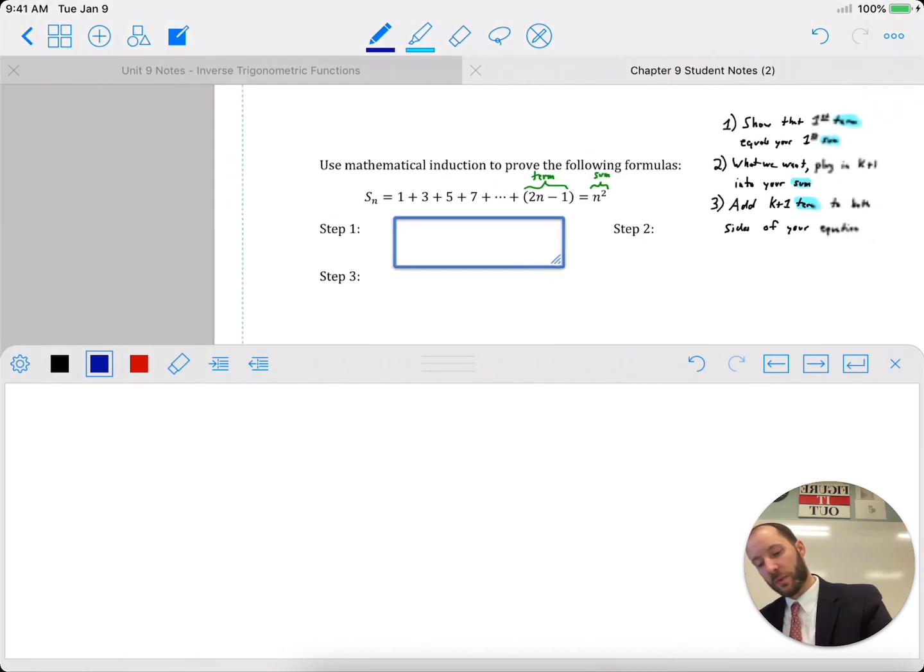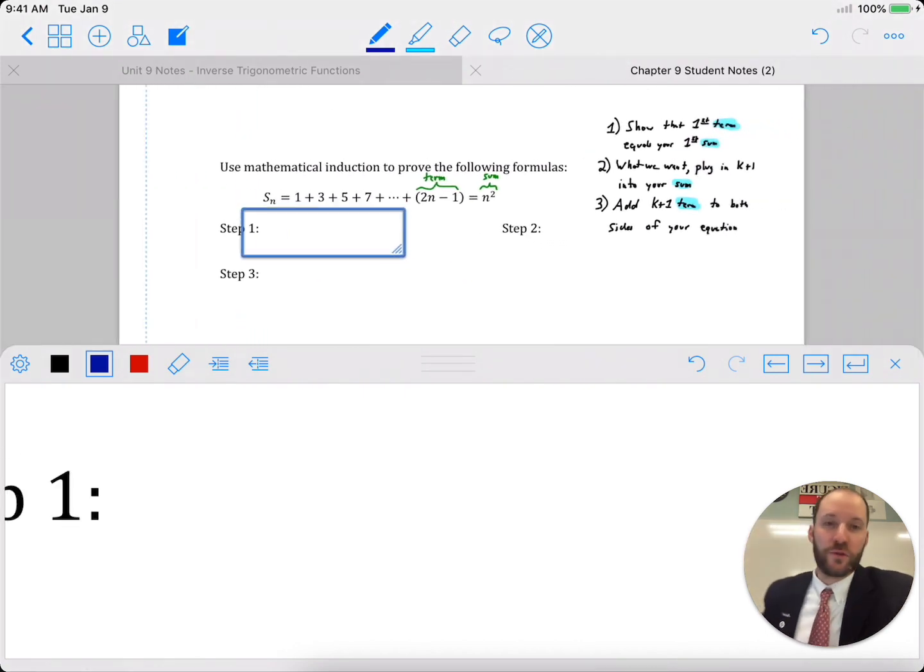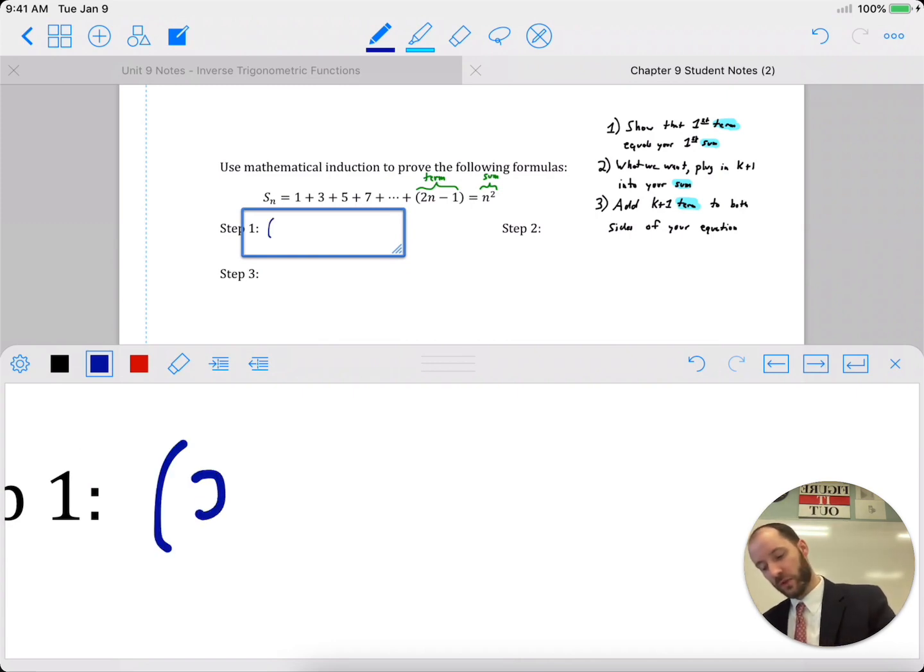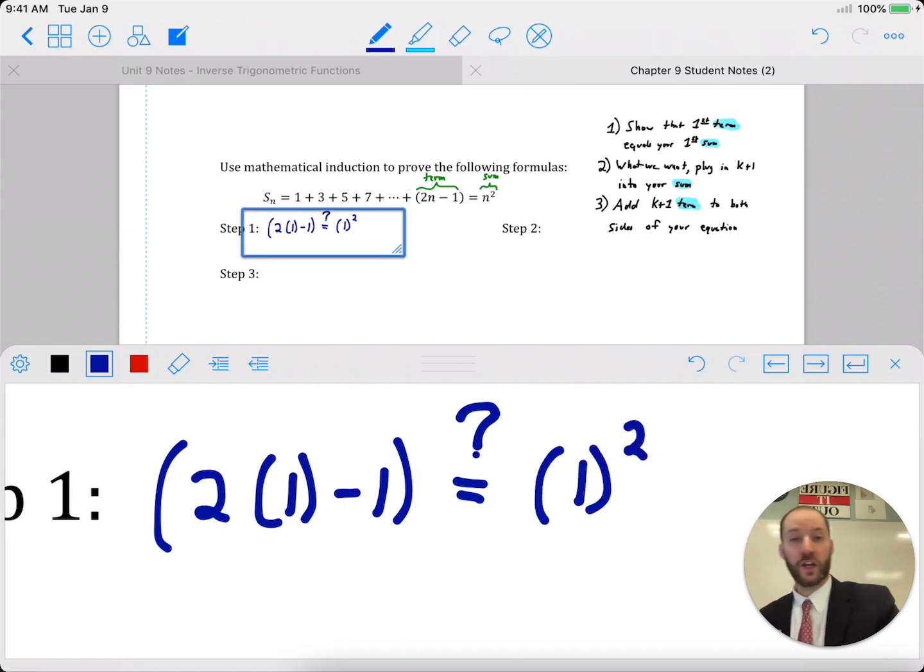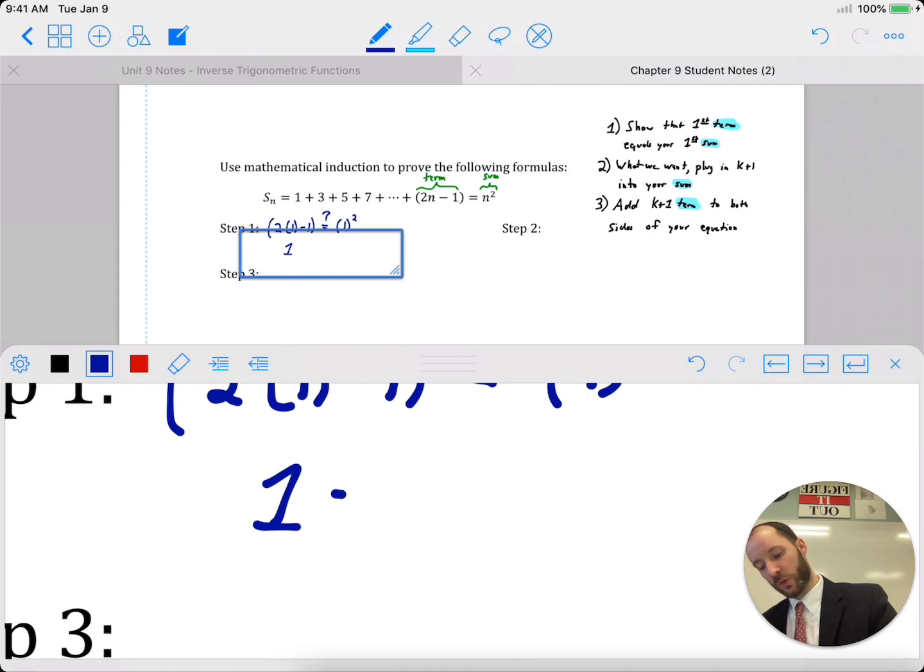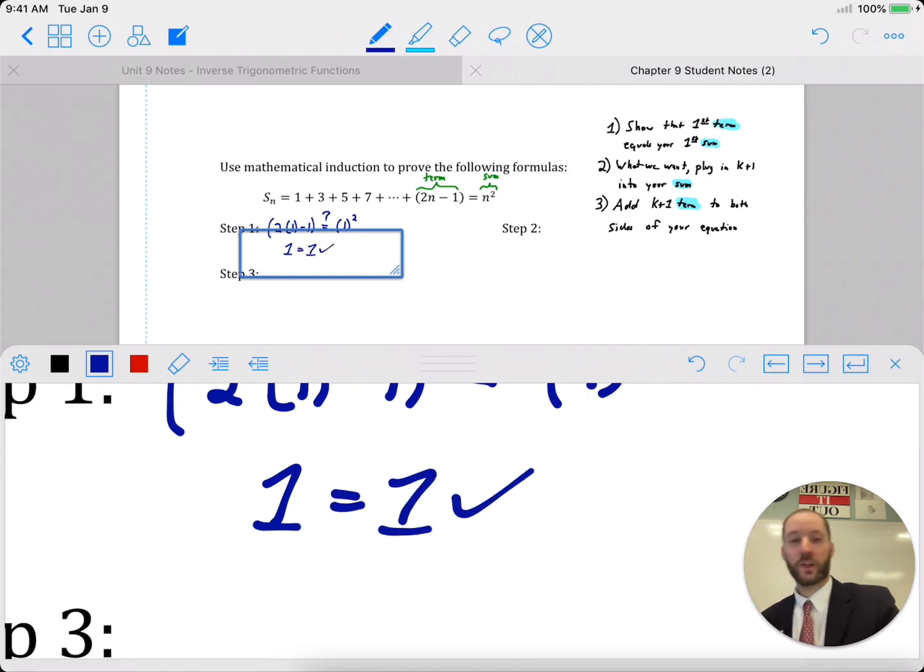So let's do step 1. Show that the first term equals the first sum. So 2 times 1 minus 1, just plug in 1 to the term. Does that equal your sum when you plug in 1? Instead of n squared, 1 squared. And 1 equals 1. Good deal. We're not totally off. The first time works.